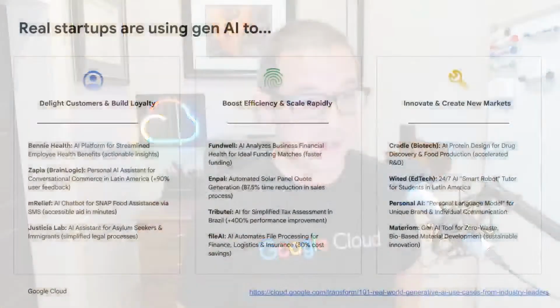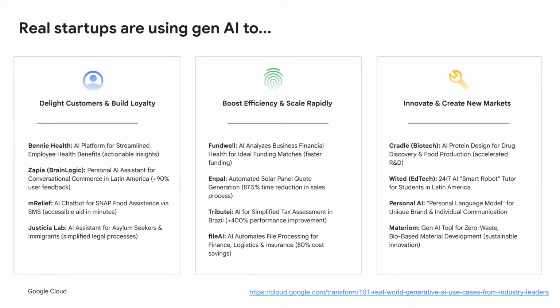So what are real startups in the world doing today? Don't take my word for it. There's a really cool blog post on the Google Cloud blog called, I think it's actually changed now from 101 to 301. There's a link at the bottom. These are all real customers of Google Cloud, big and small. And I've called out some startups that caught my eye when I was looking across this. In this blog post, we looked at Google Cloud customers and talked with them and said, hey, what are you doing with AI and generative AI and agents? You can see some of those examples here.